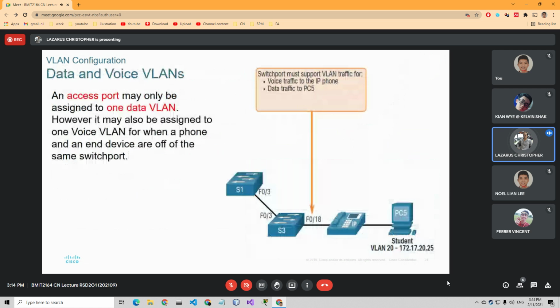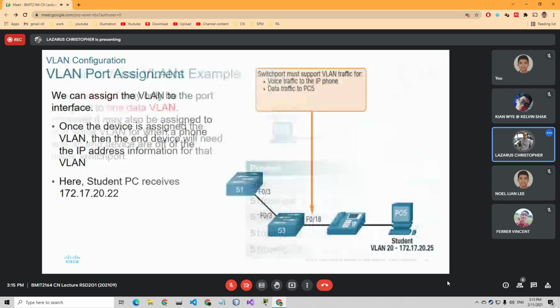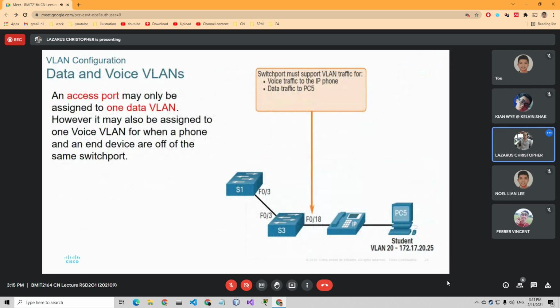So we go to the next, data and voice VLAN. Data is the typical or normal VLAN. You can consider it as data because it carries normal traffic. It's differentiated from voice VLANs. An access port can only have one data VLAN, of course, because one end device connects to the port. Network traffic should be only one data VLAN, VLAN 20, for example.